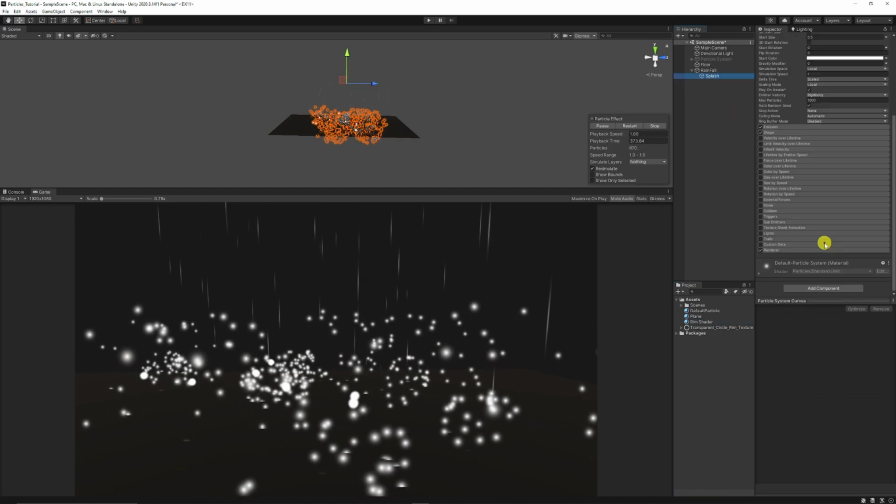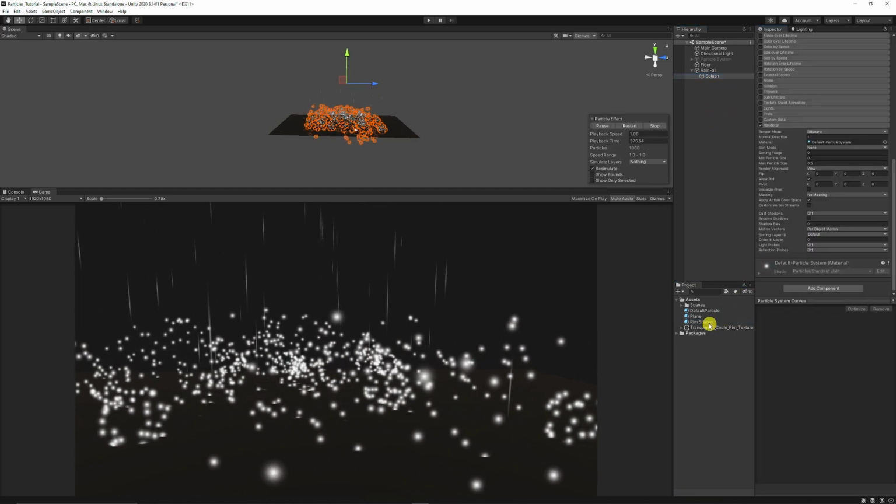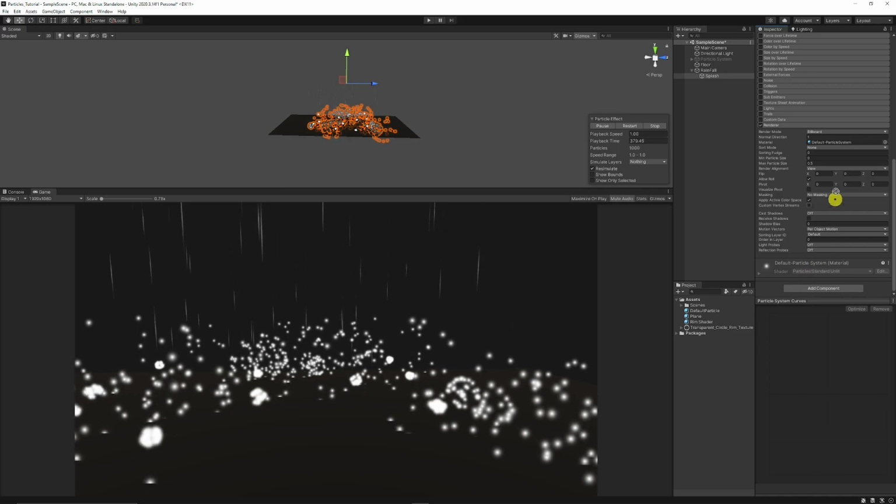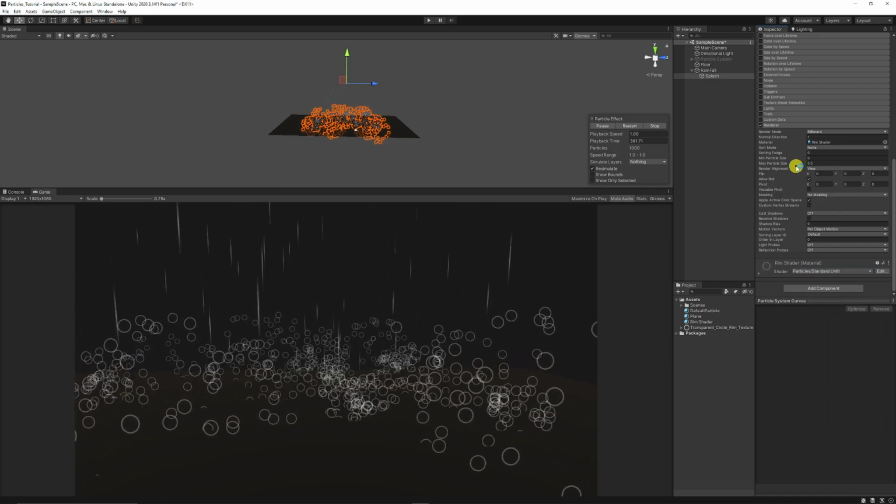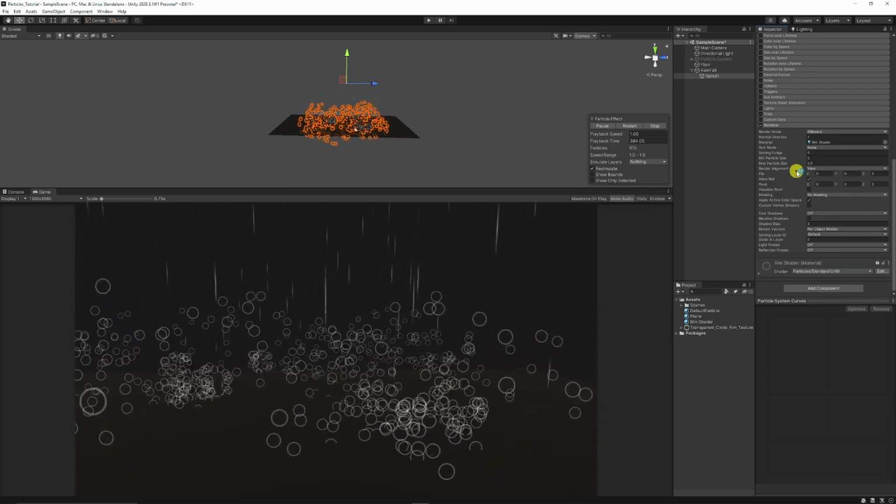We can go back to our splash sub-emitter, or our particle, which is a secondary particle, and you can drag that into the slot, and you can see it there. It almost looks like it could be something like bubbles.